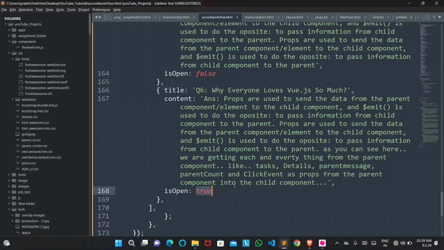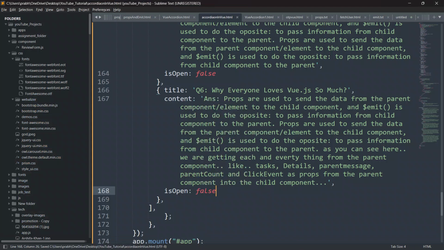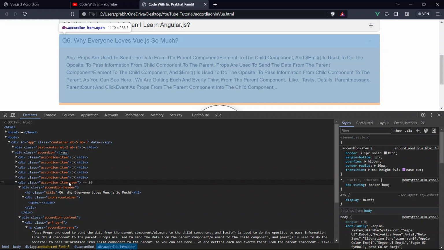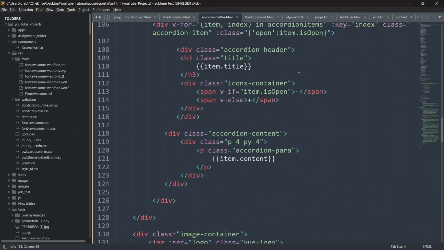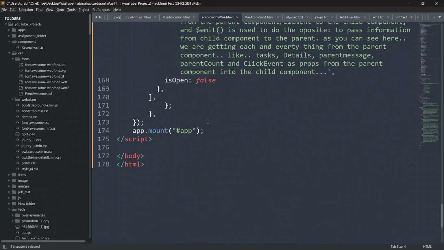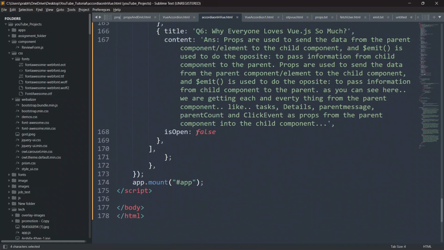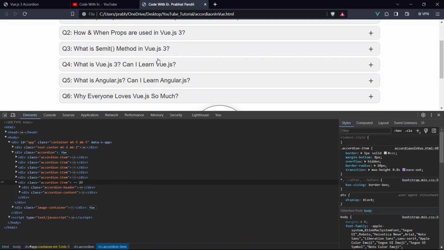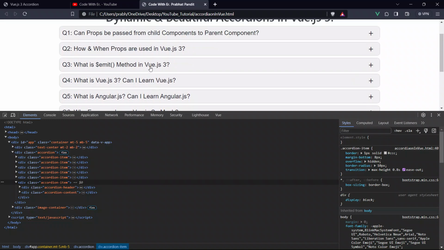So guys, the moment we make it false and go to the browser, this open class will be removed, this extra class which we have applied dynamically based on this condition. We are checking here, if item dot is open is true, we will apply the open class. Otherwise, if it is false, we will not apply it. As of now I have made this sixth element is open false, so just go to the code and refresh the page. See, boom guys, everything is hidden now.